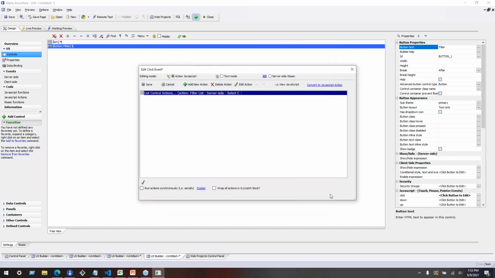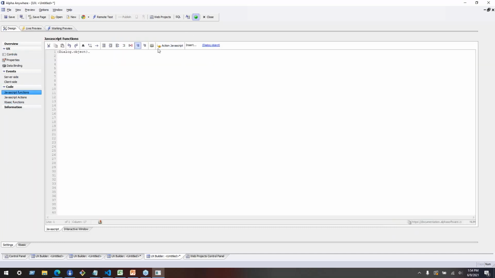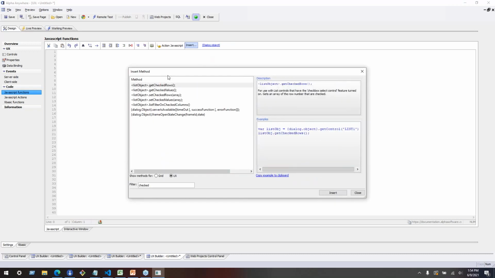Not seeing an action for it, but I do know. No, don't save this. Let's go over here for now. It's not the button I wanted to click. So if we go to insert method, the list object has some operations you can call on it.